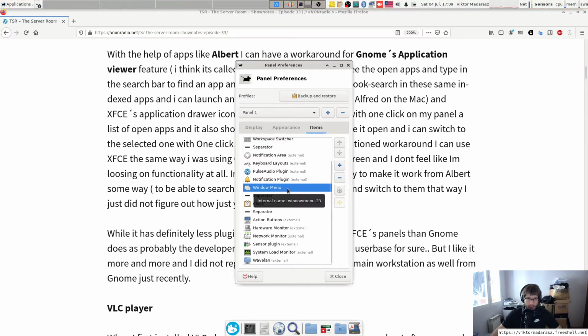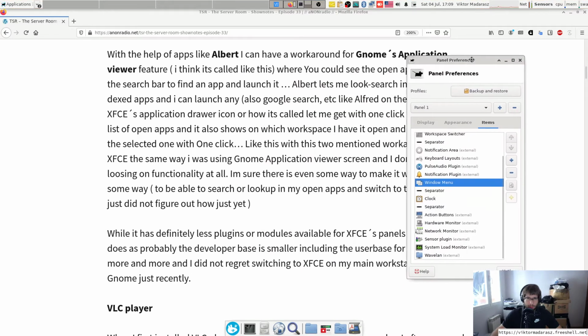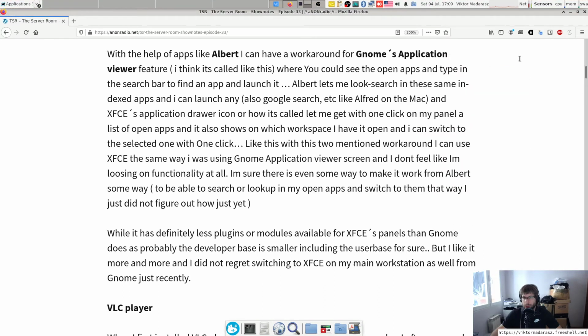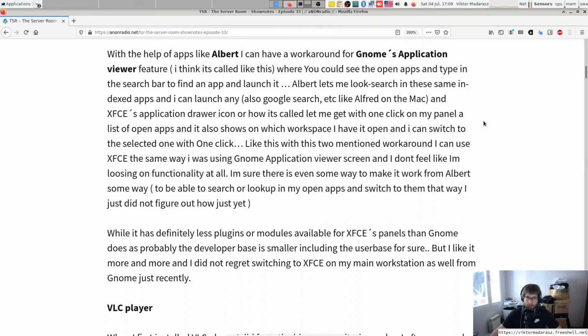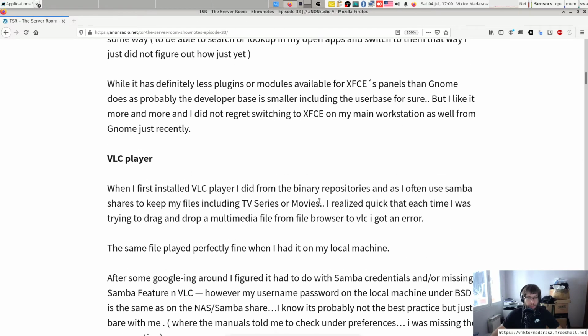window menu. So it's an item you can add to your panel in XFCE called window menu, and that's the one which gives you what I just described. It's called window menu in the XFCE panel. Combining that with Albert, I can completely have it as a workaround for GNOME's application viewer feature, and I pretty much don't miss GNOME anymore.